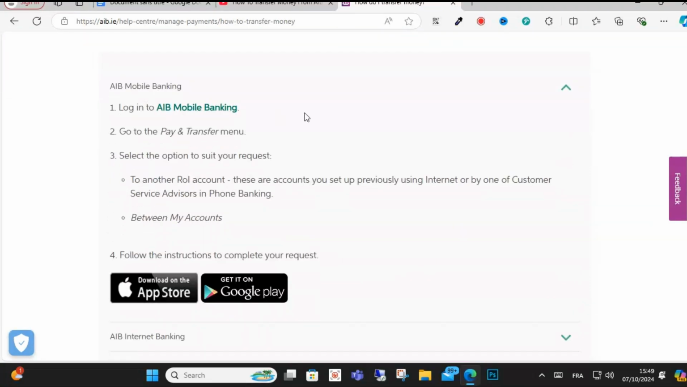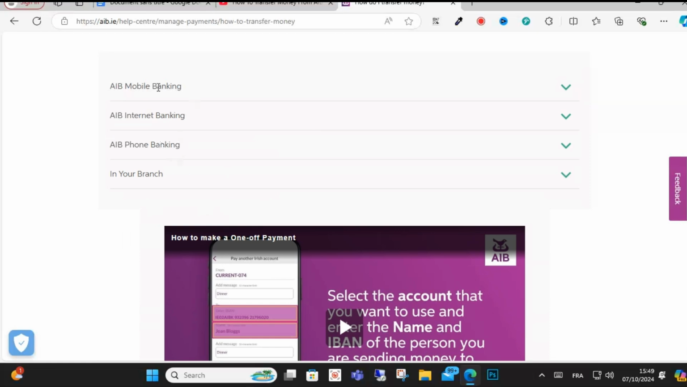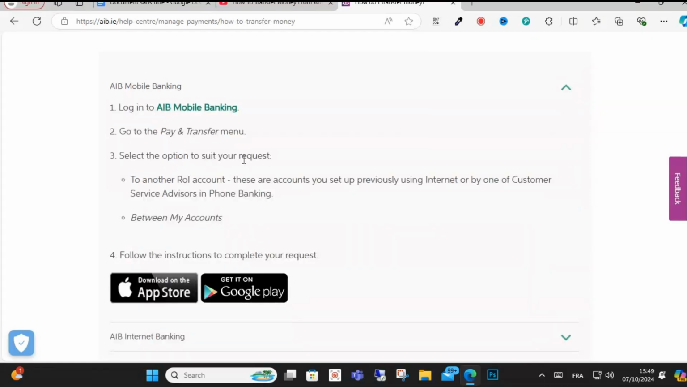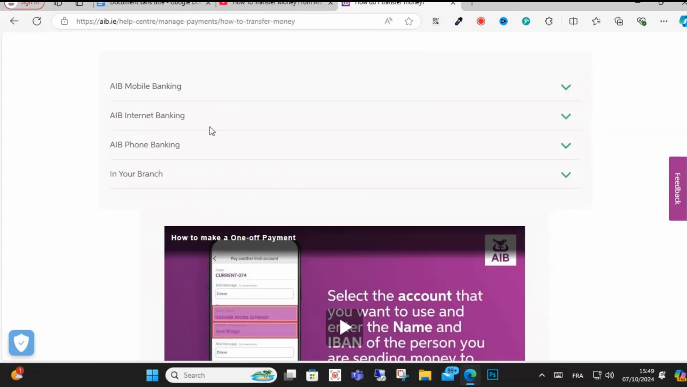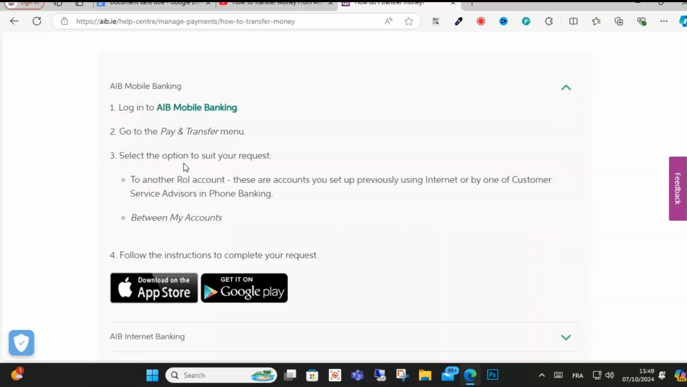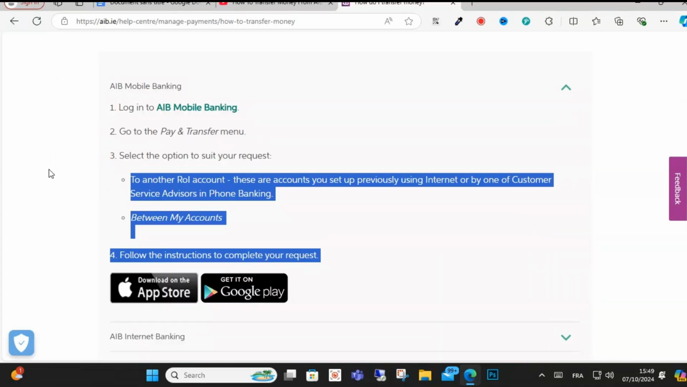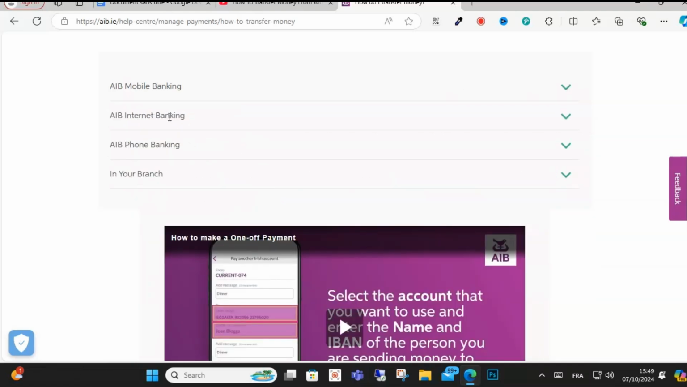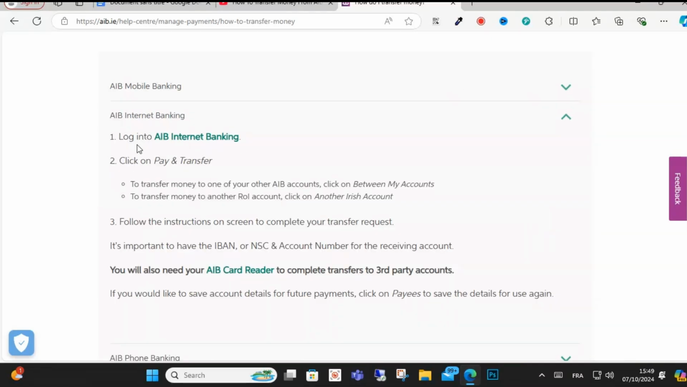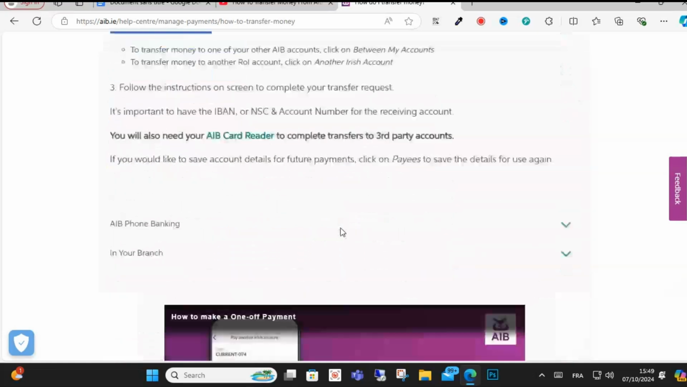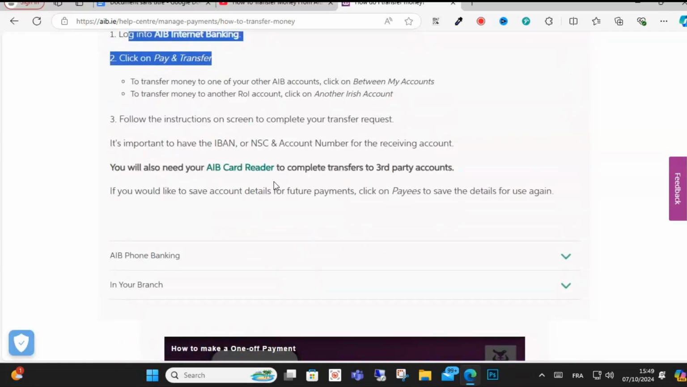Log in onto your account and go to pay and select the options you request, and after this, follow this instruction, guys. After you download your application, and for entering your banking, log in into your account and click on transfer and follow the instruction on the screen. And you also need a card reader to complete a third party transfer.